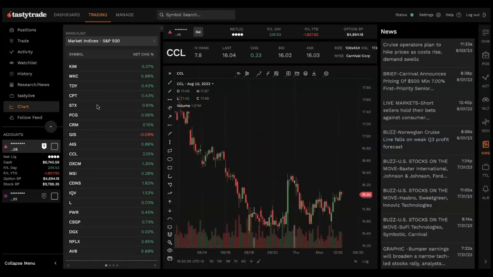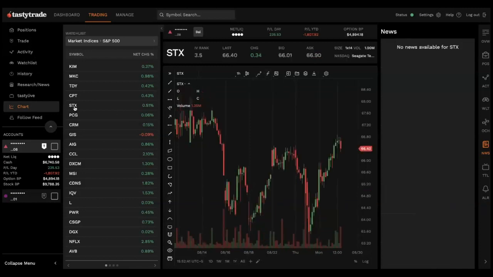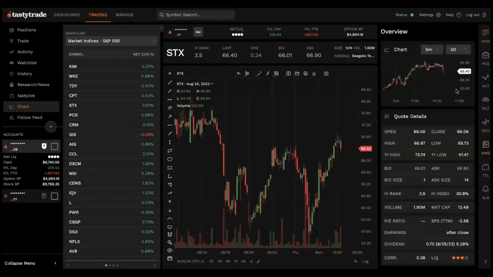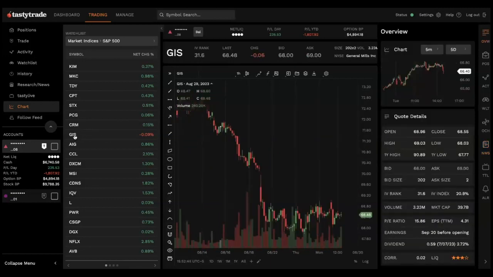So that's why this watch list is really nice. Maybe you're scanning through a bunch of different symbols and you can check out, hey, what's the news going on? What's going on with this? Or maybe you want the overview panel up and you want to click on GIS, go, oh, okay. See, there's earnings coming up September 20th in the bottom.